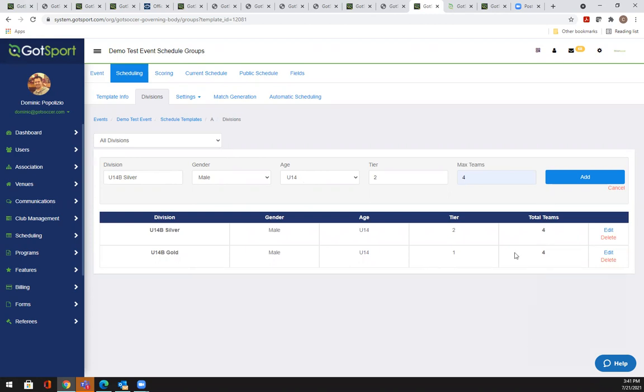So this is a quick way of going through and building your flights without going into too much of the actual detail of the flight, like match length and what fields, priorities, etc., which we will go into at a later call. So now that I've created 2 divisions and I want to start to put these teams in, I'm going to filter to that U14 male division.